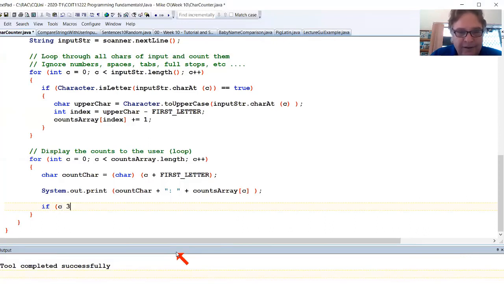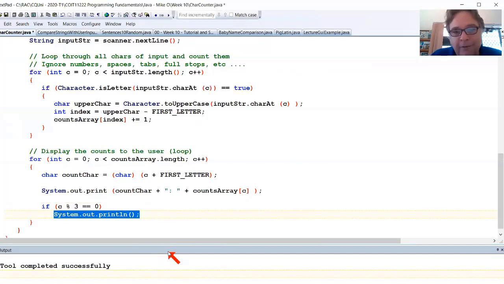C and 3, we need to put something inside here. There was a little operator we used. It was a really good operator for this sort of stuff. Print line. Percent. Thanks, Wayne. Yep, percent operator. Okay, so good old modulo. So if c % 3 is equal to 0, then we've got a number evenly divisible by 3, and we do a new line. Let's look at that. Control 1, control 2.